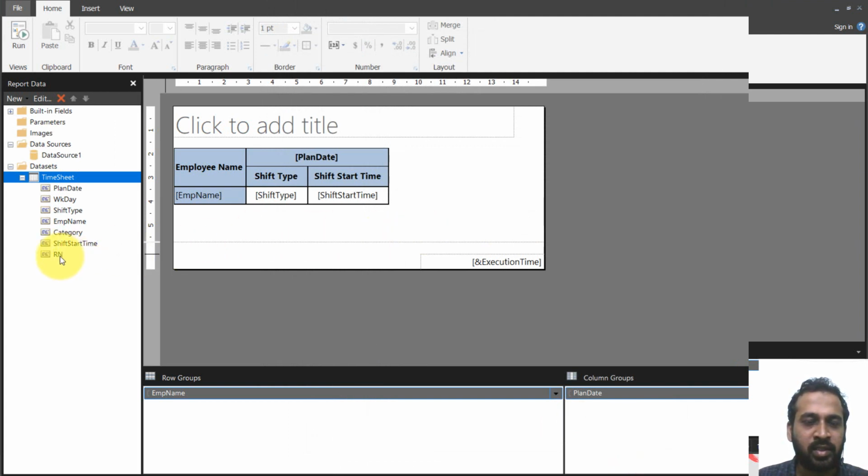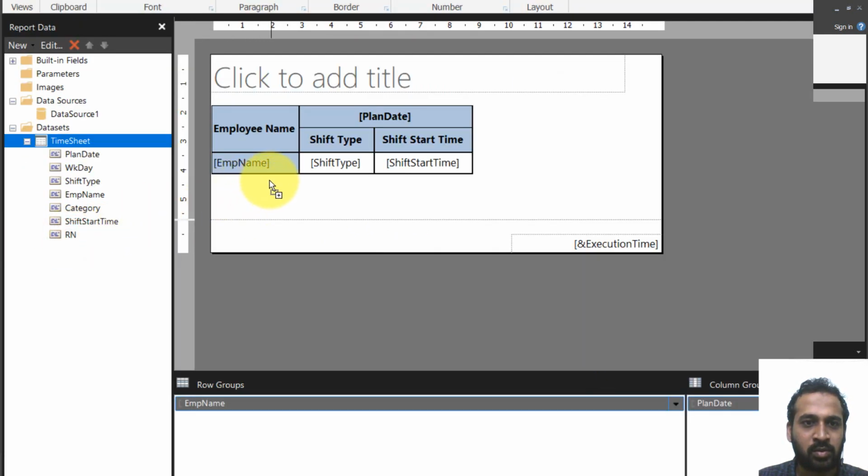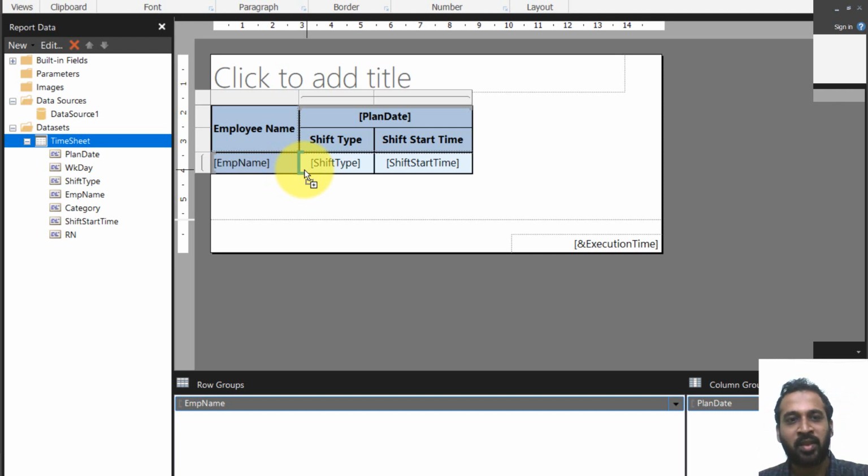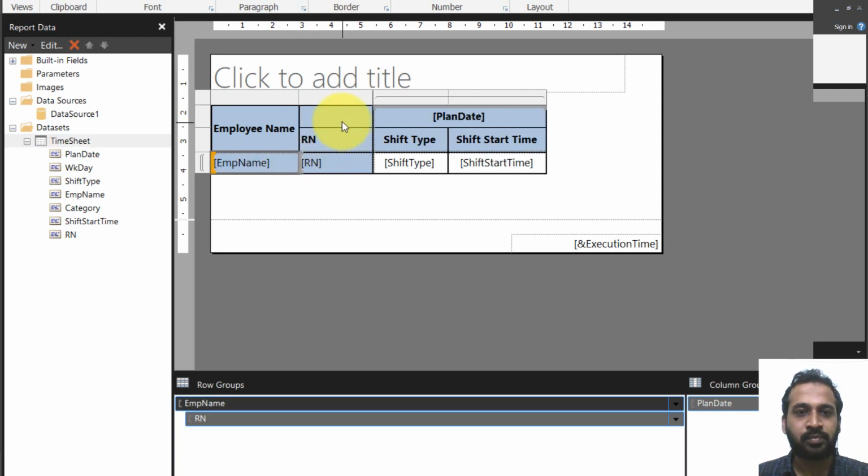So this RN I want to add into this matrix table. If you just drag and drop here, you will get this icon, whether it has to be this way or if you turn it this way. If you add like this, it will go up beside shift type and shift start time inside the values section of the matrix. So I don't need that way. I need it in the column itself, beside the employee name. So this is the way, leave it here.